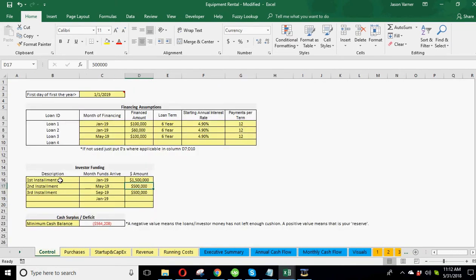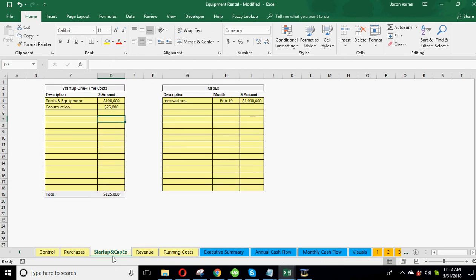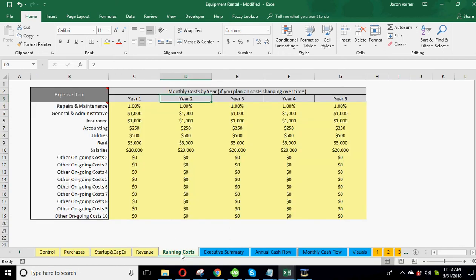So that's the update. We've got, possibly you can put in some investor funding if that applies, and you've got startup and capex. Oh, there's one other update. So this model, the updated version, only goes for 5 years. It's more for a startup rather than planning out. The other model goes for 10 years.